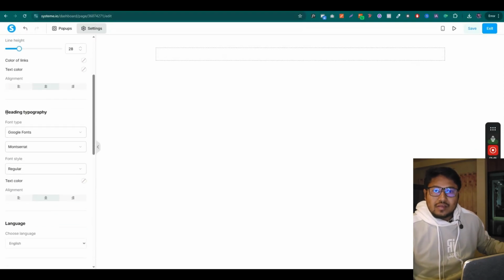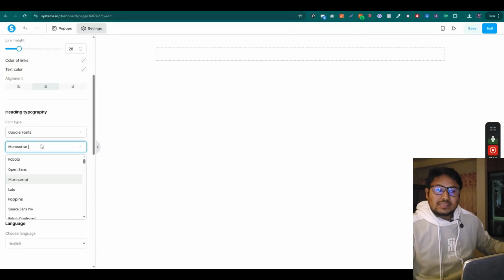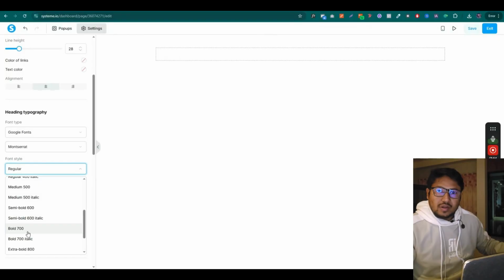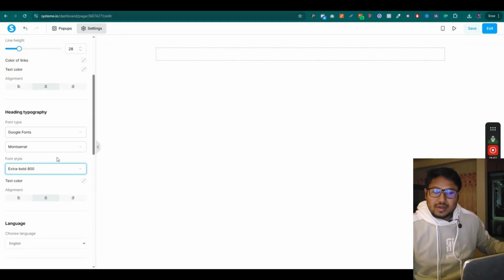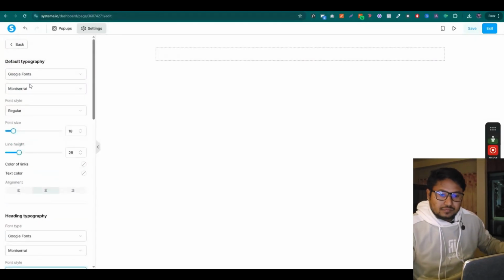For the headline, I also use Montserrat. It's already selected and I set the headline white and bold, around 700 or 800. I choose a background color for now, knowing that we can always change it later if needed.